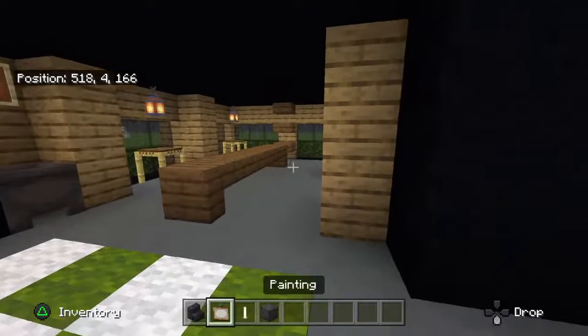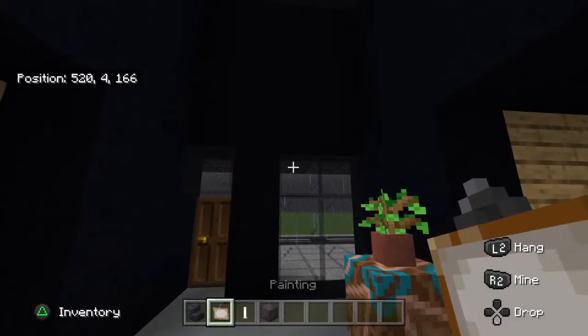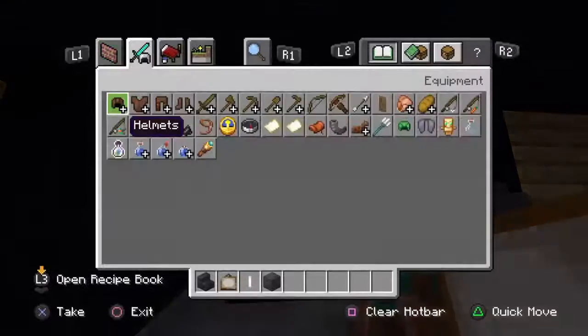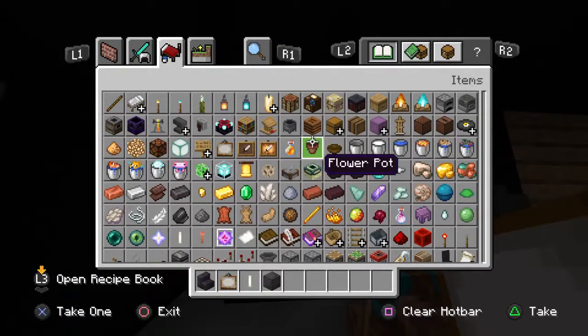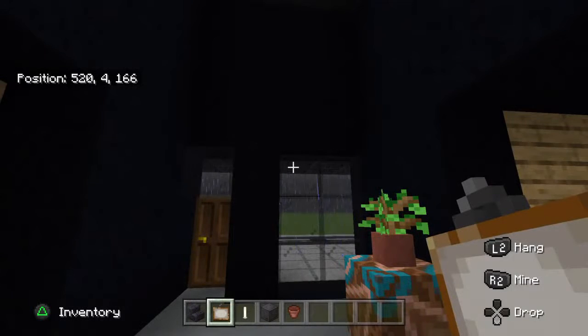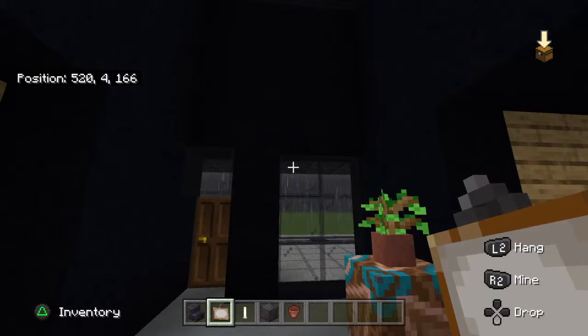Solid and planks, whatever. Okay. You can also, if you want, grab some flower pots as well. But basically, I want to add some seats onto the table that we have in the middle here.